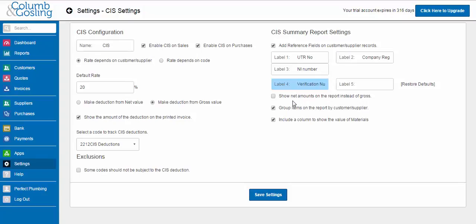You can also choose how you want the reporting to be shown. So do you want the net amounts on the report instead of the gross? Do you want to group the items on the report by customer or supplier, or do you want them in date order? And also, do you want to include a column to show the value of materials on all of the transactions? The software will automatically create a code for you, which is 2212, which is a code that's used to track CIS deductions. We can also choose any exclusions.